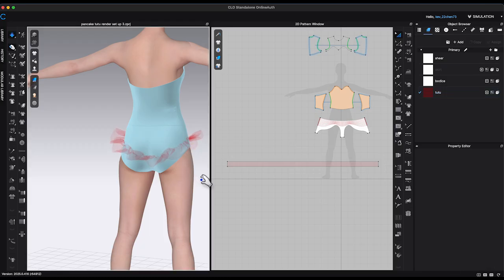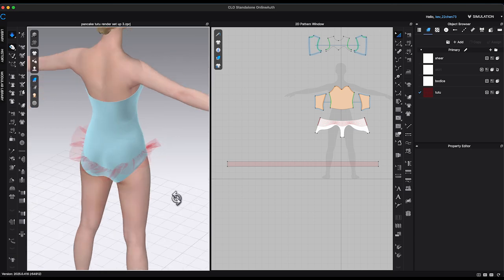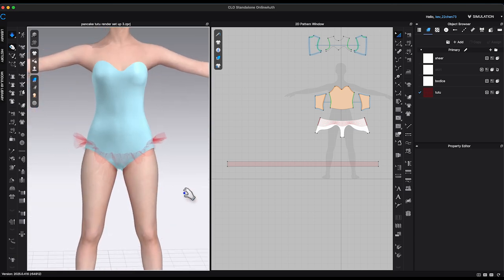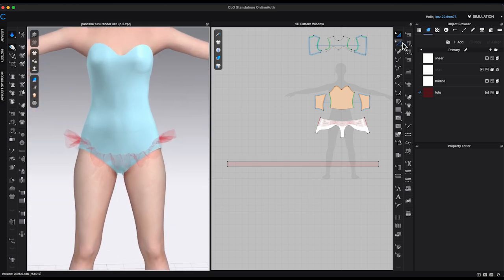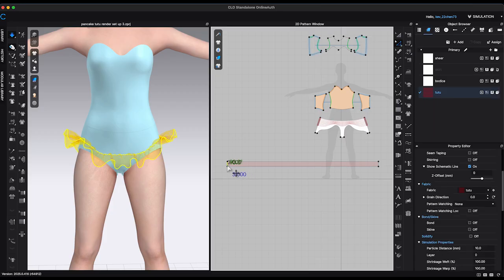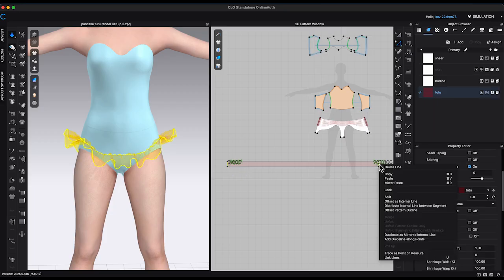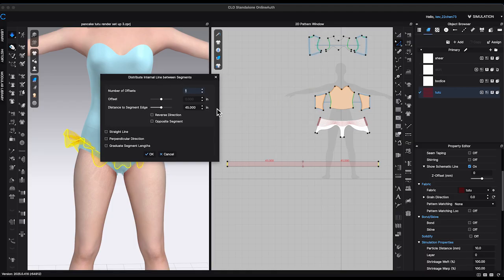At this stage, the tutu looks more like a soft ruffle. However, I would like to have a pleated look for this design. To achieve that, hold Shift, select the 2 side segments, right-click, and choose Distribute Internal Line Between Segments. Based on the pleat width you want to create, enter the appropriate number of offsets. For my design, I prefer smaller pleats about ½ inch wide, so I entered 150 in offsets.